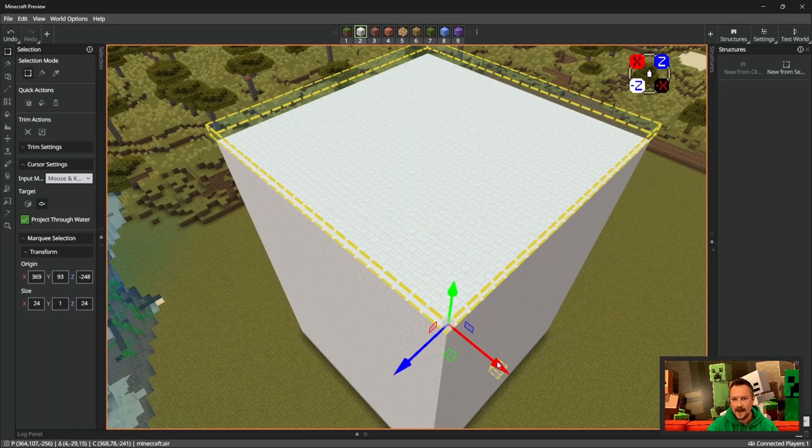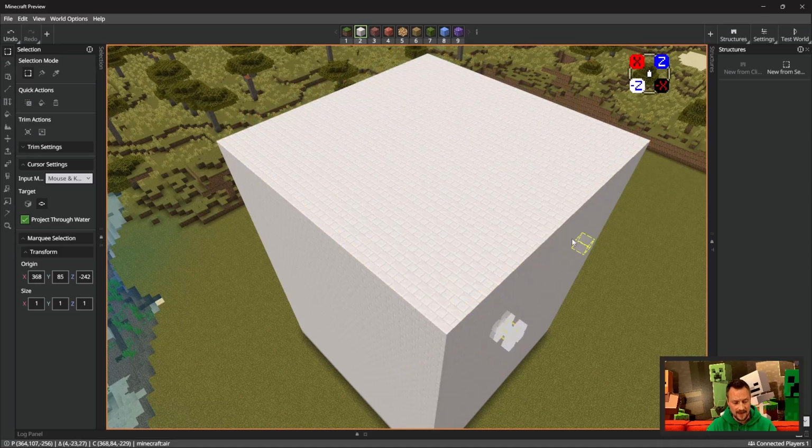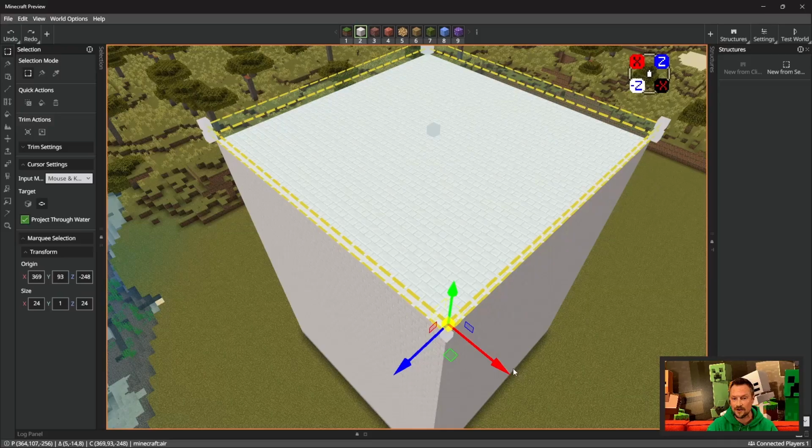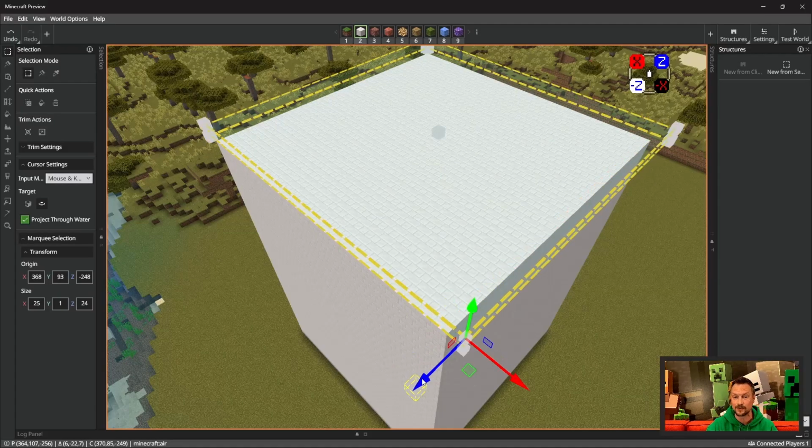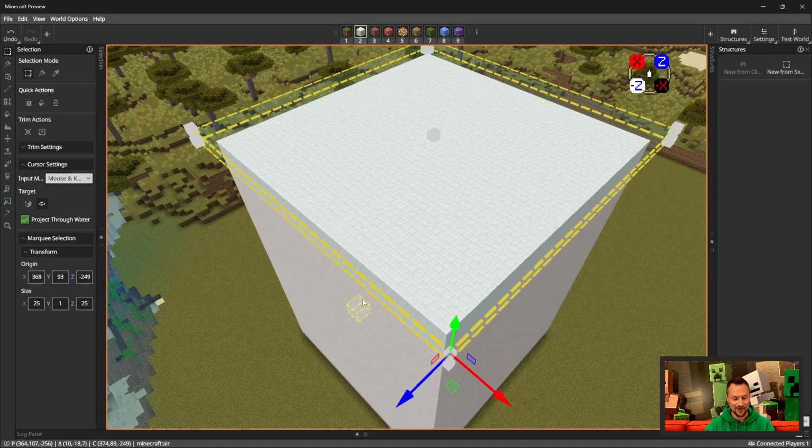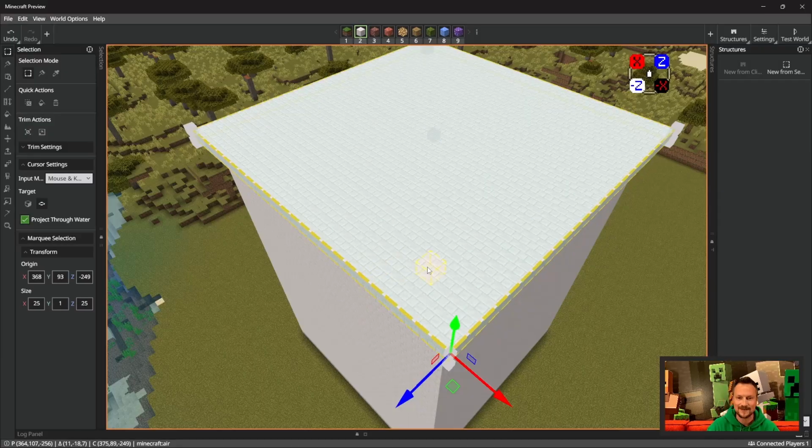So let's do that. Try not to misclick. The cool thing with this is if I do misclick like that, I can actually undo my selection. So that's something that we recently added, which was game changing. So you weren't constantly being like, oh man, I misclicked.